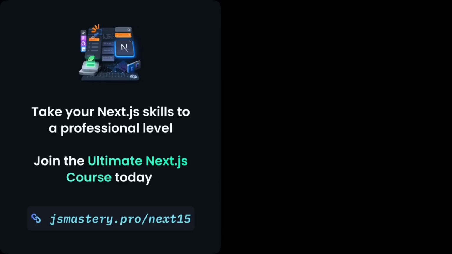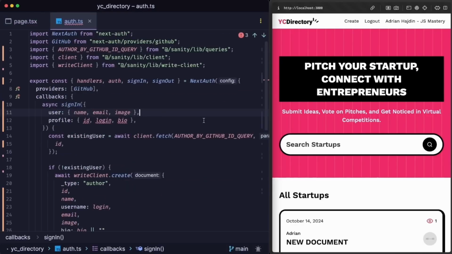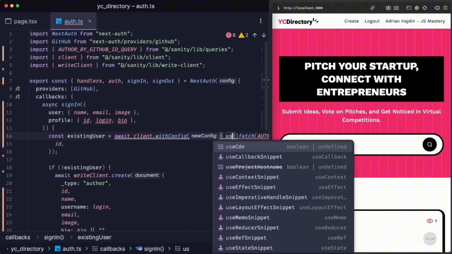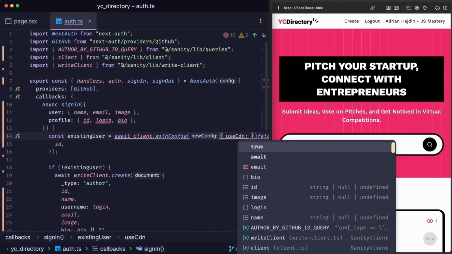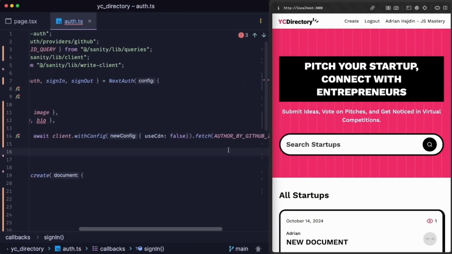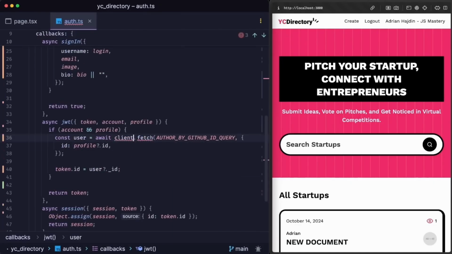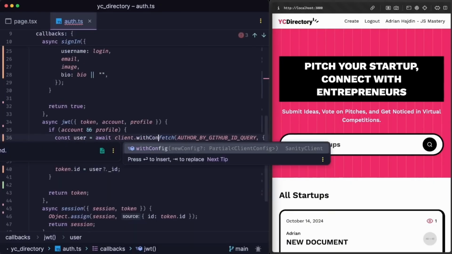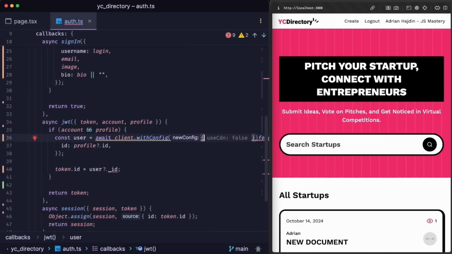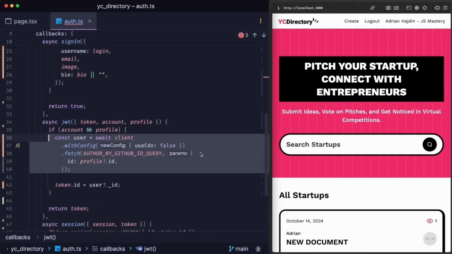Once you do that, let's go ahead and fix this issue. Back in our callbacks, we have to add useCdn false to both sign in and JWT callbacks. So here, where we're calling for existing user, we can say client.withConfig, where we can pass the useCdn set to false, and then call a .fetch on it. Similarly, we can pass it when fetching the user right here, client.withConfig, where we pass in the useCdn false, and only then do we fetch.